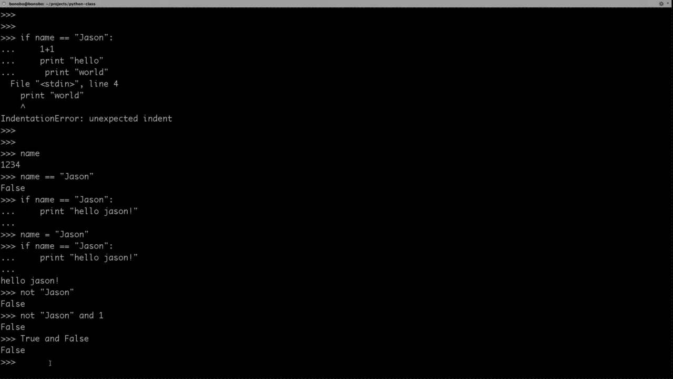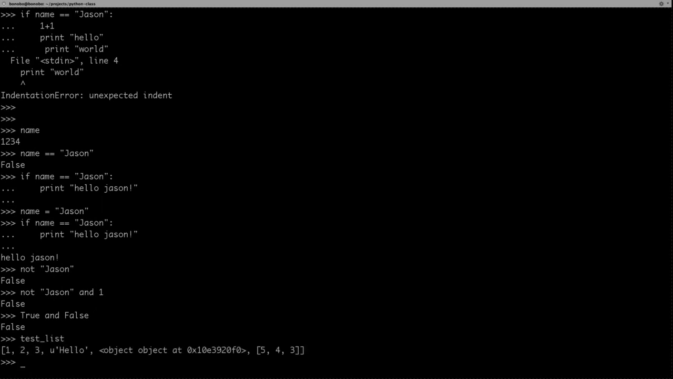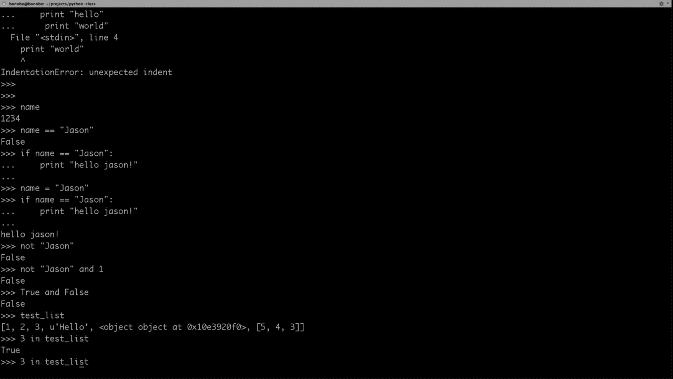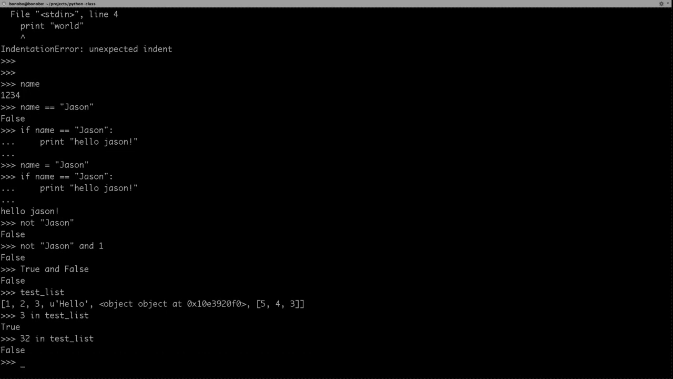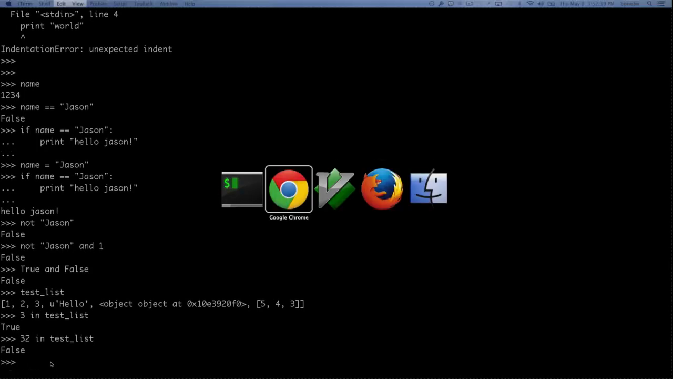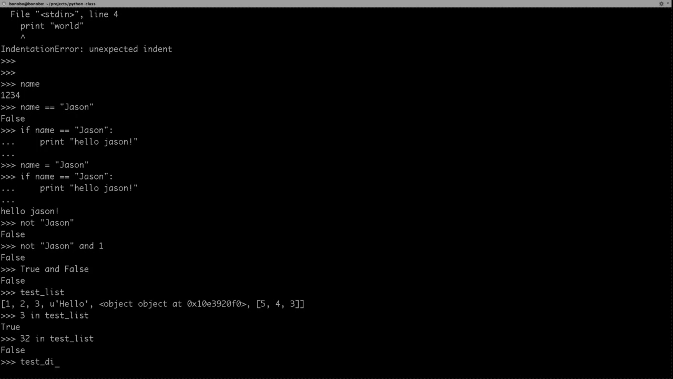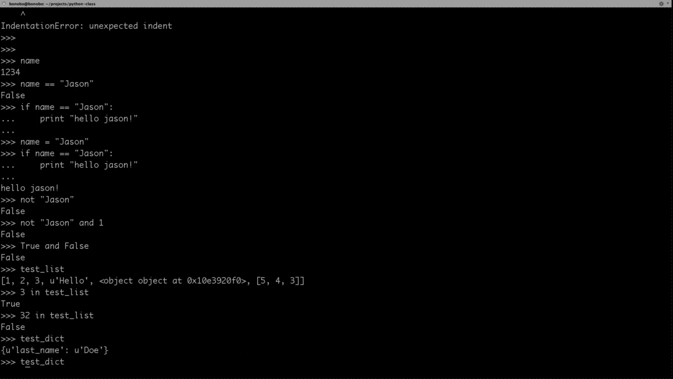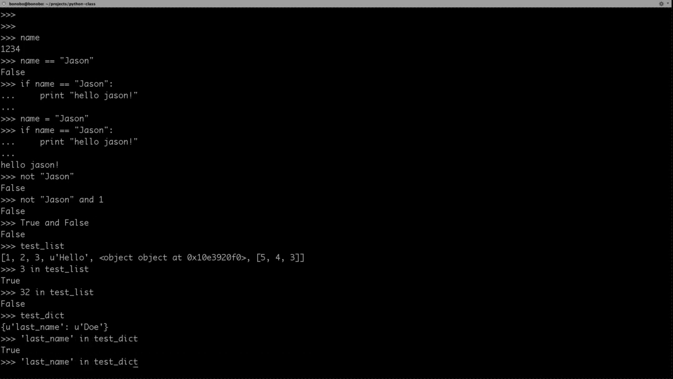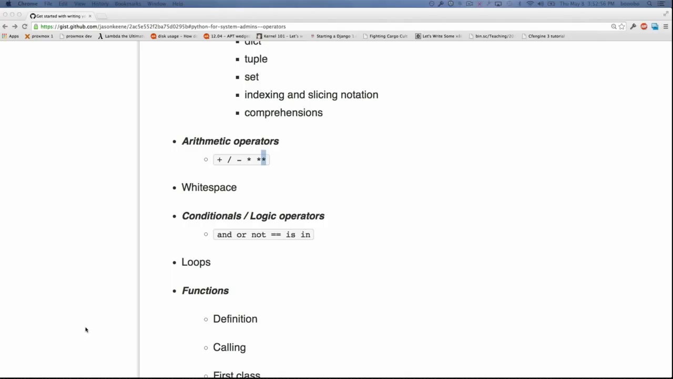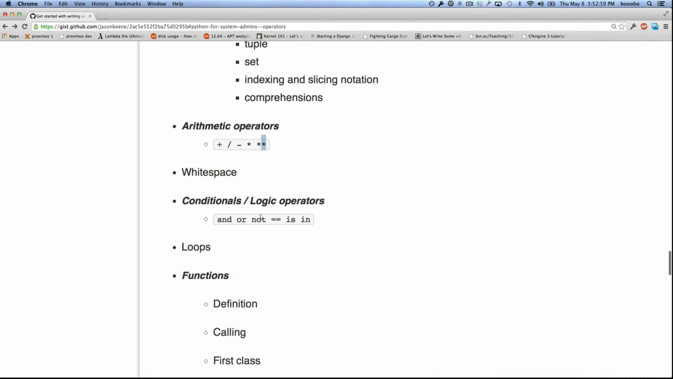Say we had that list before, called test list. If I want to see if the number 3 is in that list, I could just say 3 in test list and it says true. If I did something like 32 in test list, false. So you can do membership checking that way. You can do the same thing with keys of a dictionary. We had test dict, and say I want to see if the last name key is in there. So I do last name in test dict, true. Do first name, false. That's all logic and condition stuff.